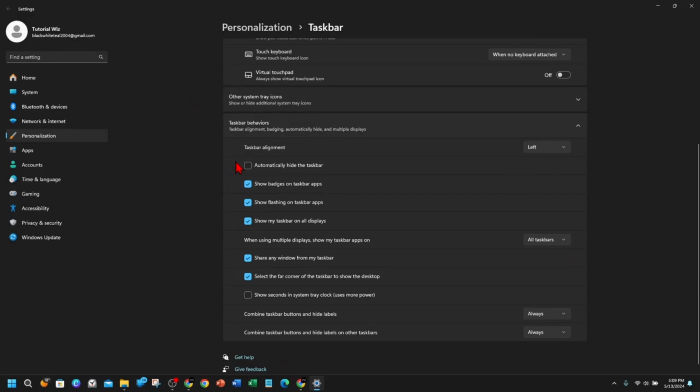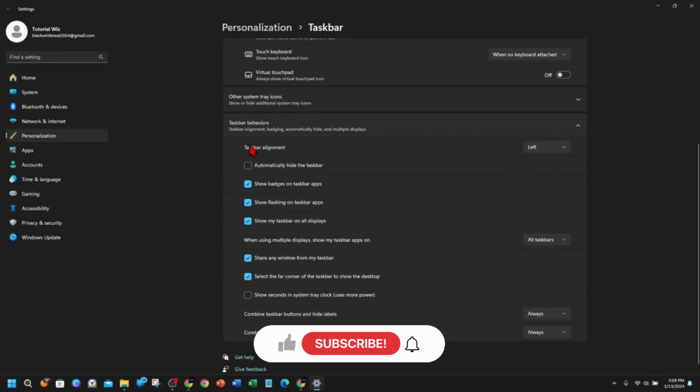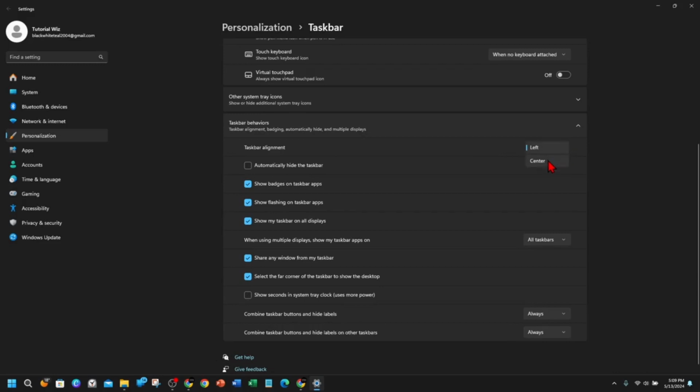And then look for where the taskbar alignment is. It's currently set to left. So if I go ahead and click on center, it will center the taskbar icons.